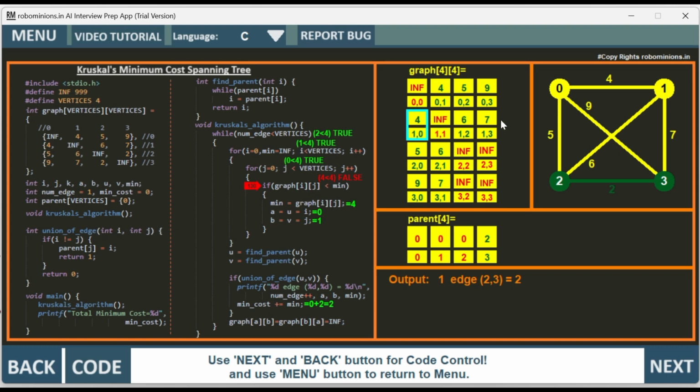So we are going through the second row, that is index 1, row 1, or by convention it is the second. You can see, you remember 0, 1, 2, 3. So in the second row we have 1 comma 0 as 4. 4 less than 4, that is, min is 4 now. So 4 less than 4 is false, so it doesn't go inside the if condition.